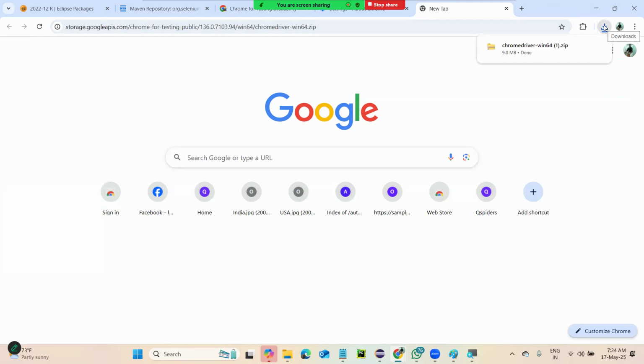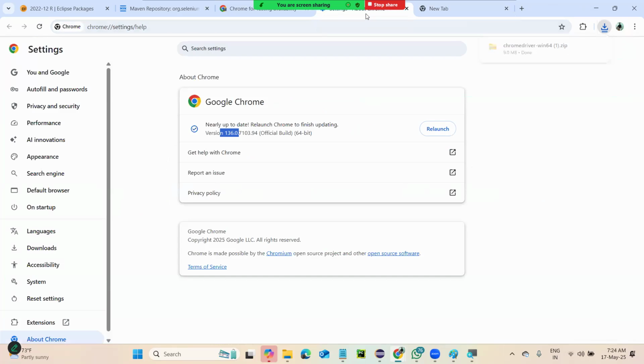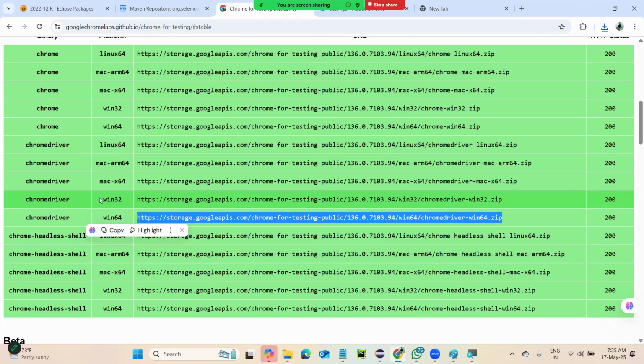Same thing for one more. So how do you choose? If your laptop is 32-bit, you can go with this. If you're 64-bit, you can go with this. Mac means you can go with 64, or whichever platform you are using.